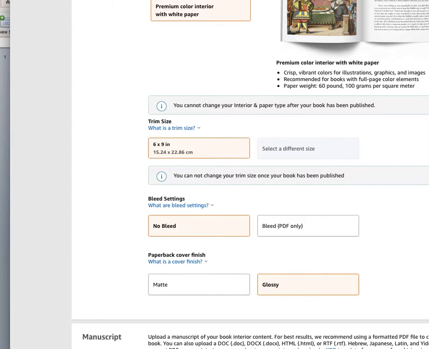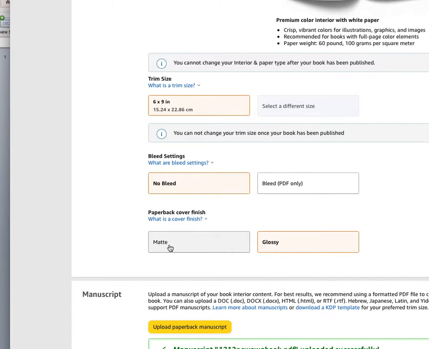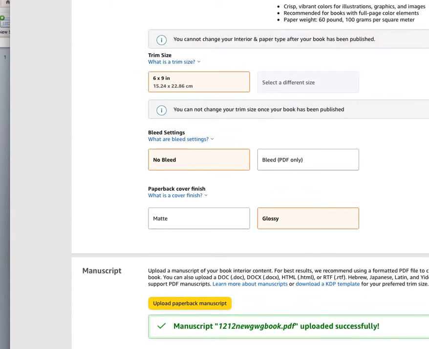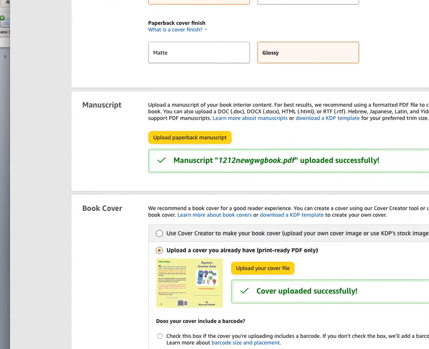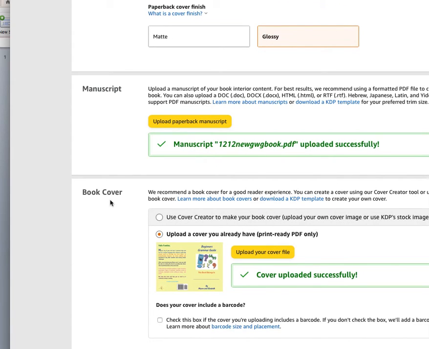Okay. Now, I don't like matte. I think this is one of the ones you can change, but that's pretty much it. Glossy looks the best for me, so I do not want to change the look of that. It looks really nice. So this is where, again, identical screens, you are going to upload your manuscript and your book cover. I have already uploaded these once before, but I'm doing it again for the video.